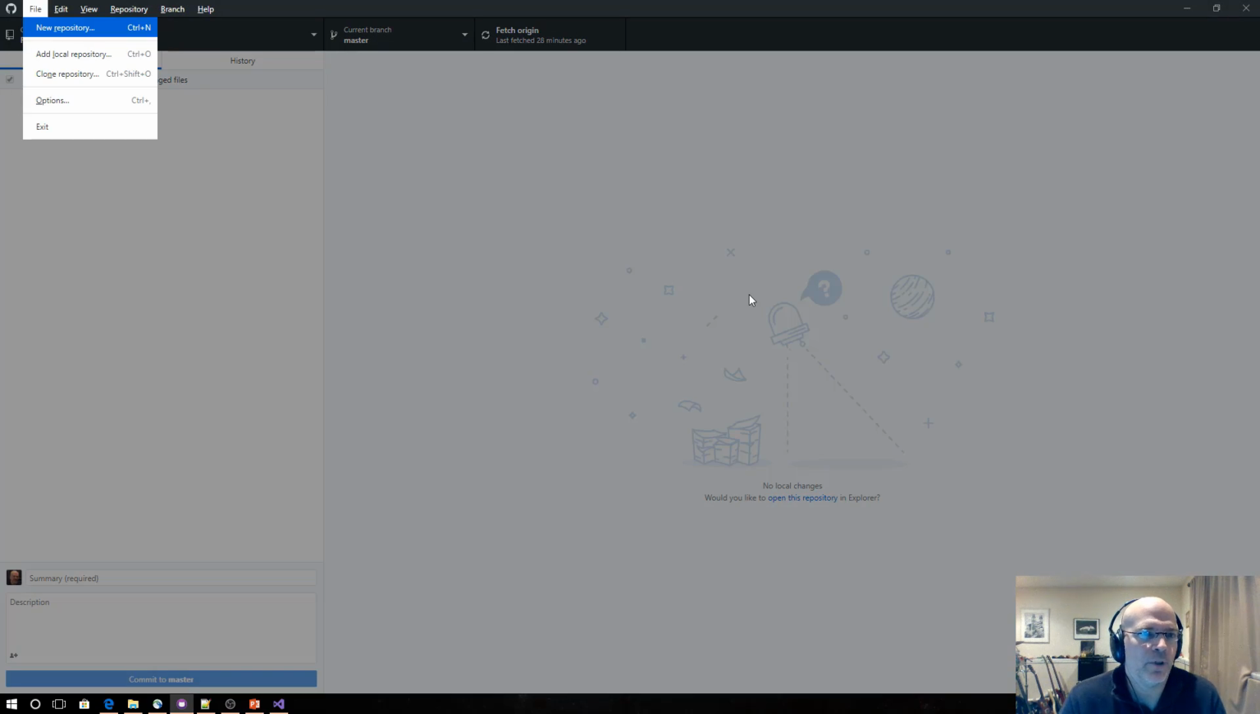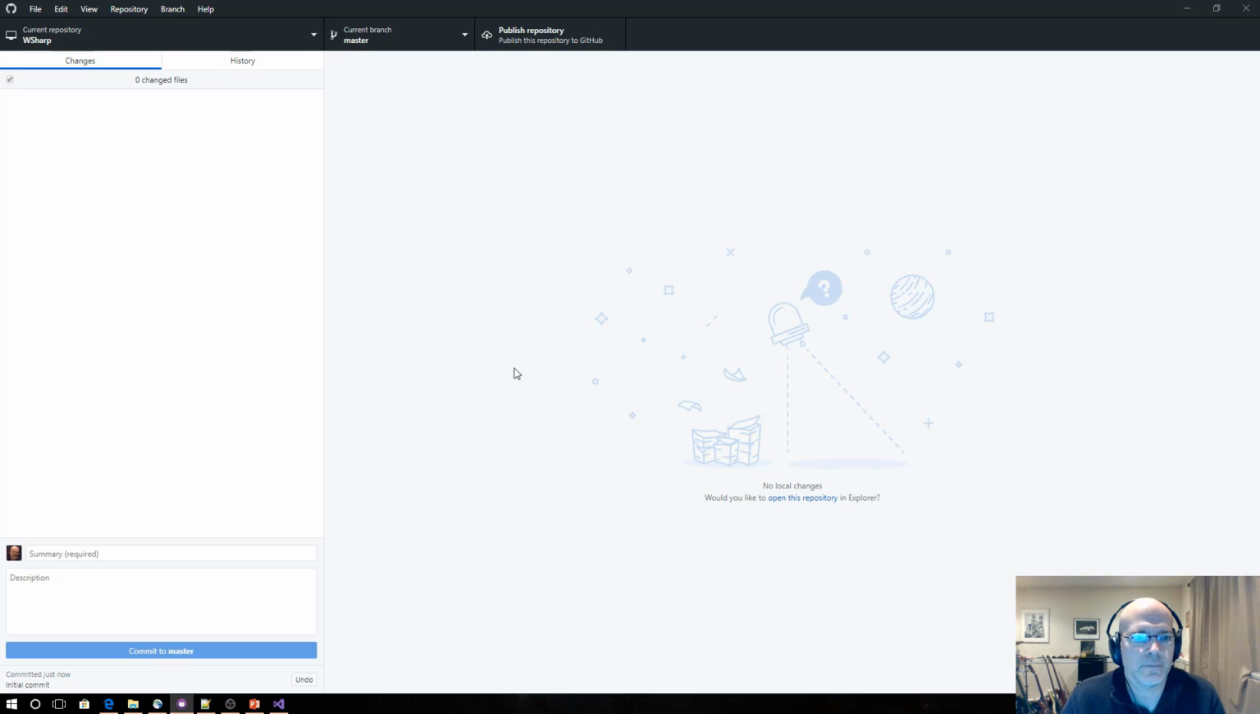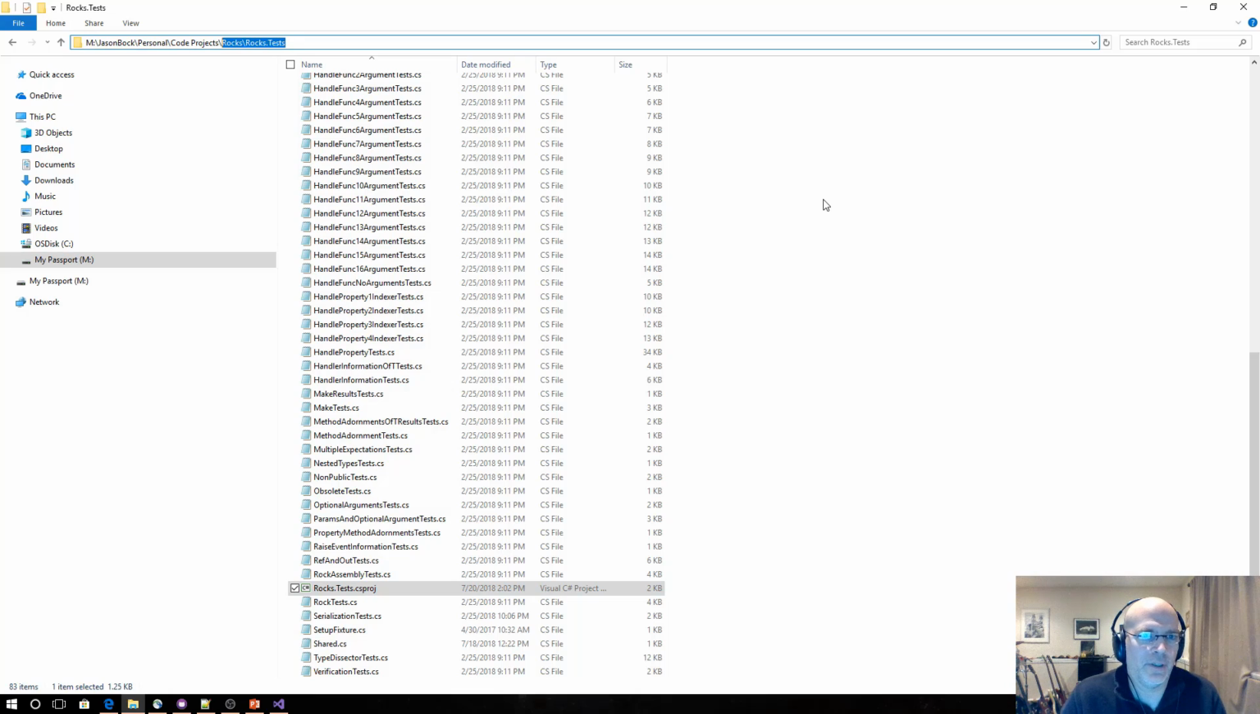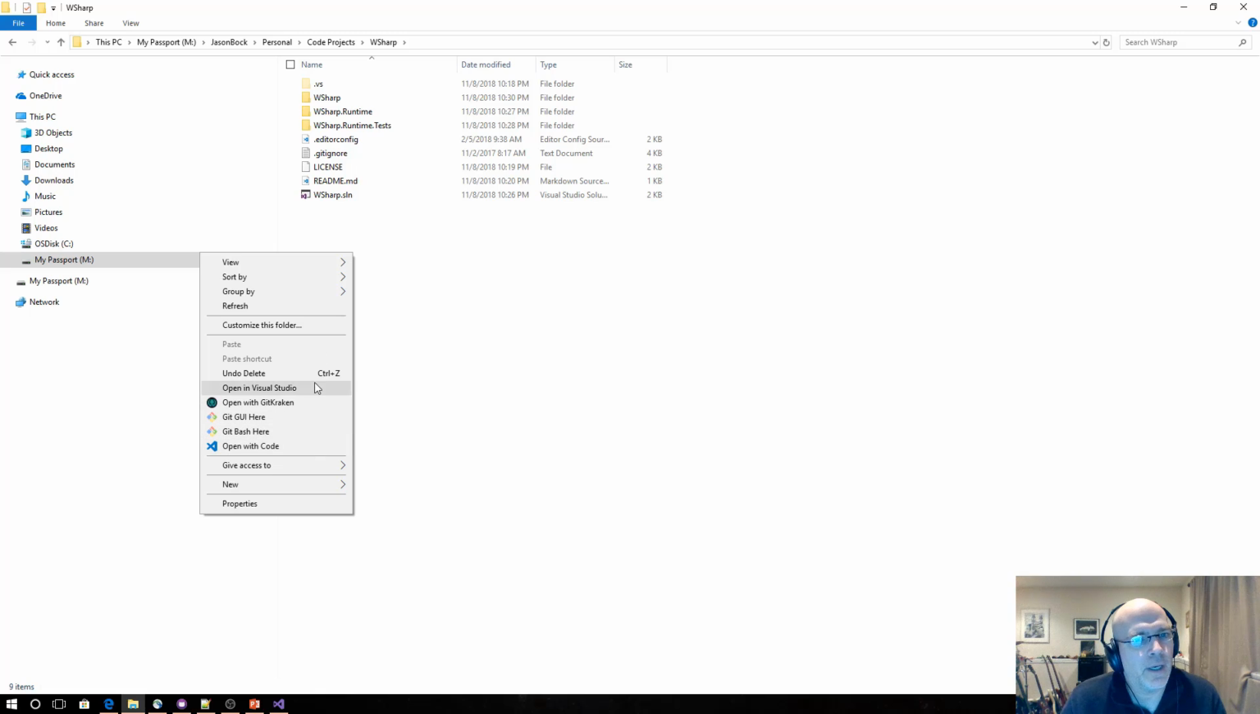So actually what I do is I want to create a new repository, which is called WSharp. A compiler written in C#. Local path is WSharp. Don't need to initialize the README because it's there. Don't need to put a git ignore there, and don't need to put a license there. Create the repository. Did it do something? I think it did. I am not sure.